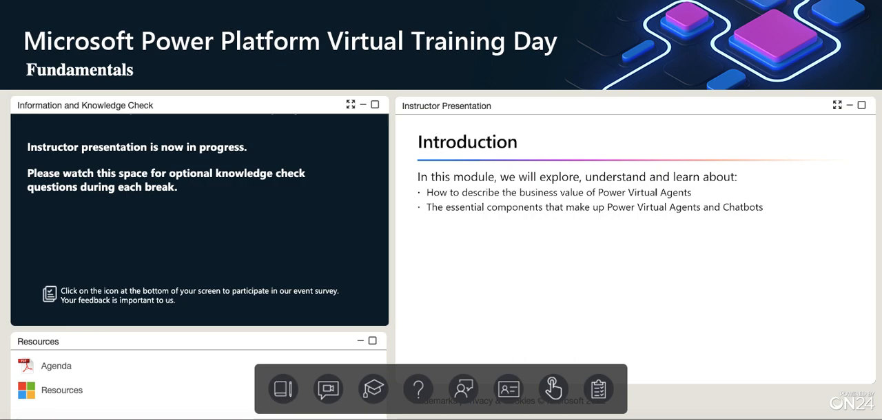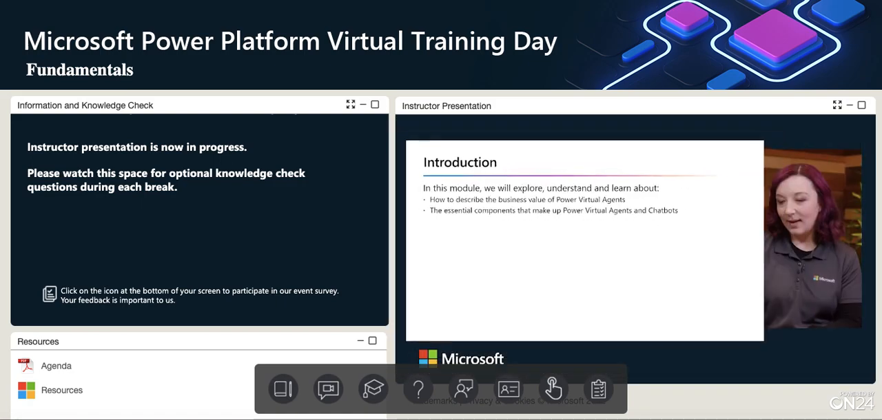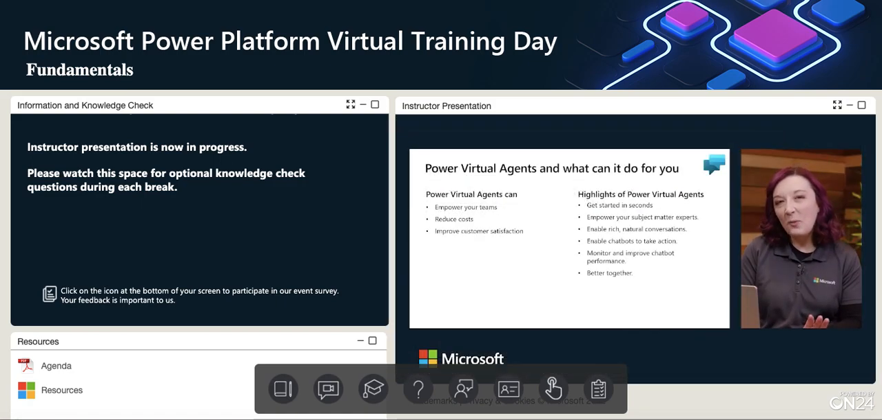Here, we're going to describe the business value of Power Virtual Agents. And then I'll go over the essential components that make up Power Virtual Agents and chatbots. Now, I want you to take a moment and think about any time that you've interacted with a bot. Was it helpful? If not, could you imagine what you need to make changes to improve it? And if it was helpful, was it because it was intuitive?